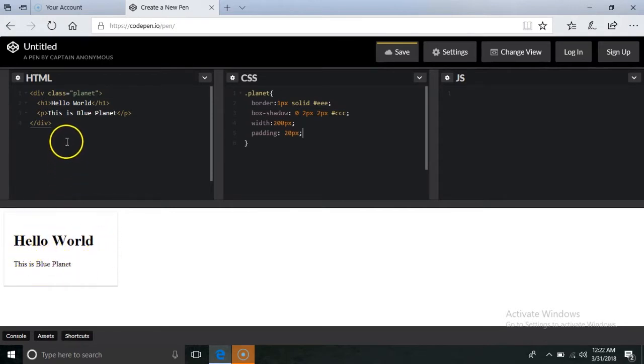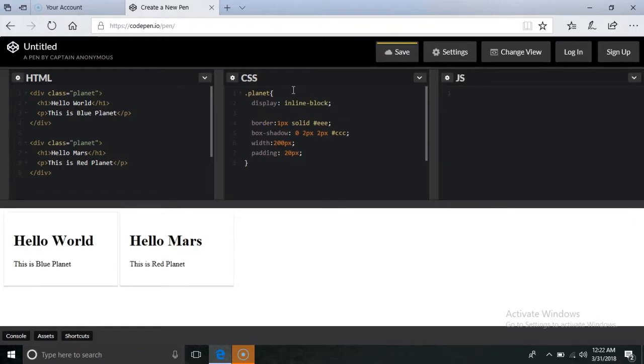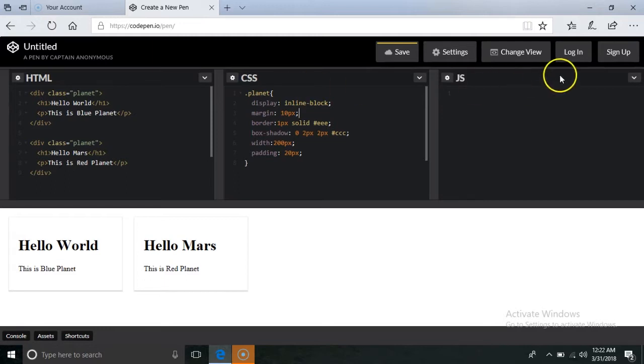Now what I'll do is I'll be pasting and making another container so that we'll learn the basics of React through it. The next I'll make it as hello Mars, and since Mars is a red planet, so I'll be writing it as a red planet. To make it inline, I'll be adding some more CSS, and now we can see that both containers are inline, and what I'll do is I'll be giving the margin between them of 10 pixels so that they look good. Now they are looking perfect.